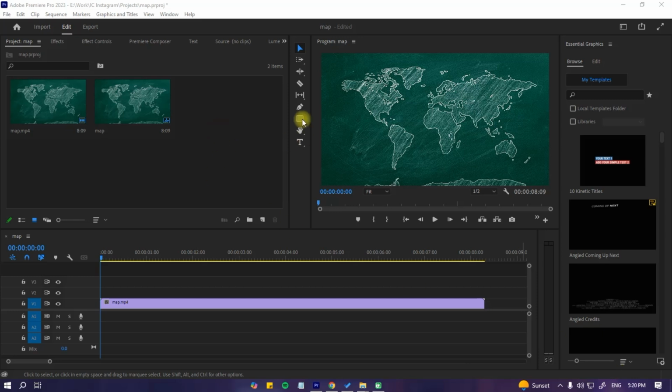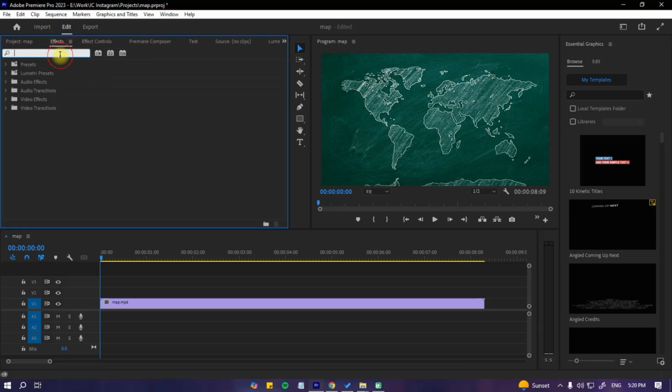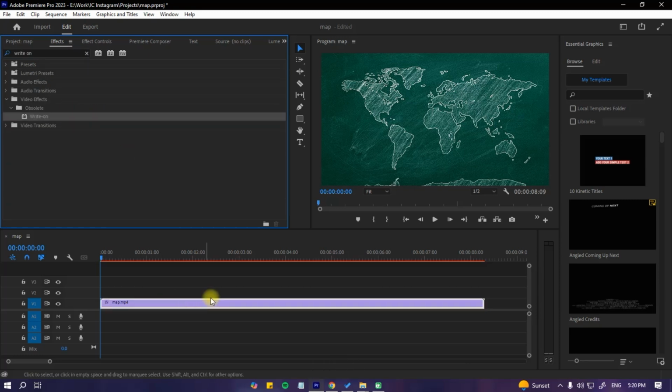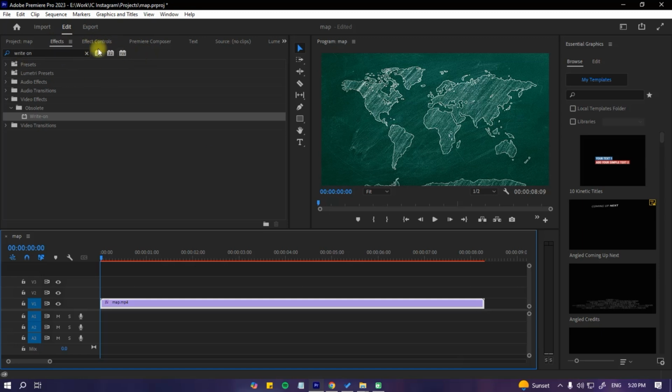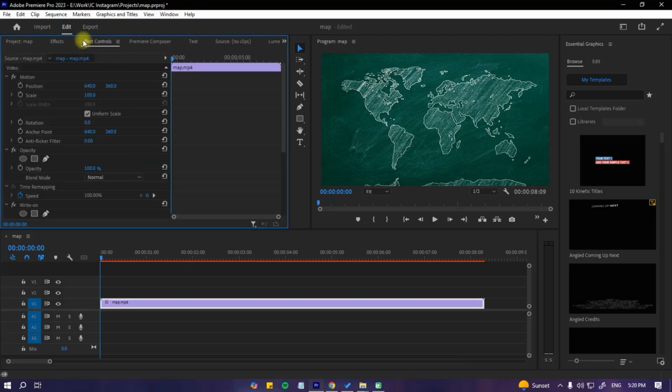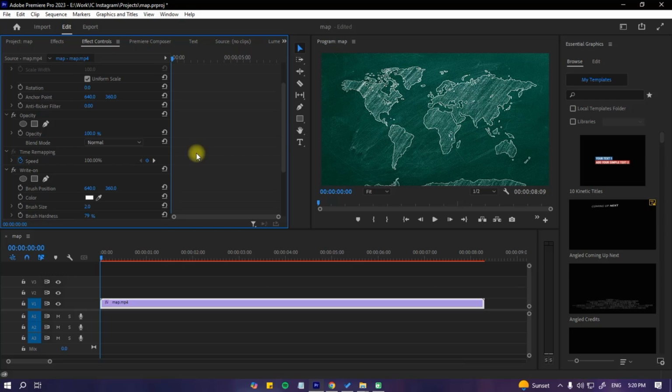The next thing you're going to do is go to the effects and search for Write-on. Once this comes up, drag it to your clip, select your clip on the timeline and go to Effect Controls. From here, when we scroll down and click on Write-on, you should be able to see a blue circle right at the center of your video.